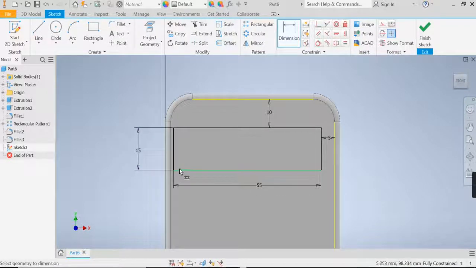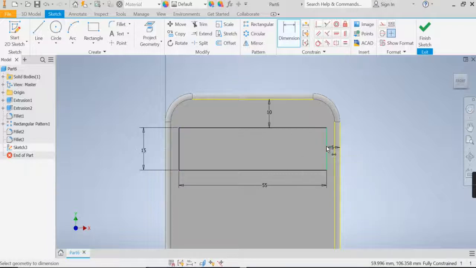Now, you may have noticed I've made a slight mistake in the fact I have chosen the inside filleted edge, where it should be the outer edge of the object. So easily fixed by simply clicking that dimension, pressing delete on your keyboard, that removes it. And let's just try redimensioning that by choosing the side again and choosing the most outer edge and then changing this to 5, which should make it look better, which it does.